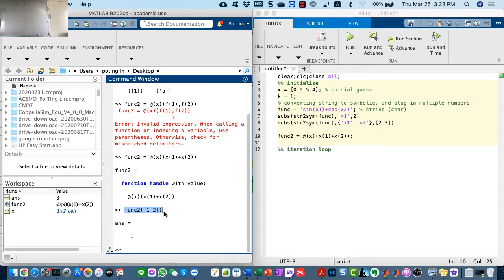So the good thing about this kind of programming is that it's clean. You don't need to type in something like this. It's very wordy, and then sometimes you have bugs. But in this way, it's very clean. Okay, so it's really up to you.